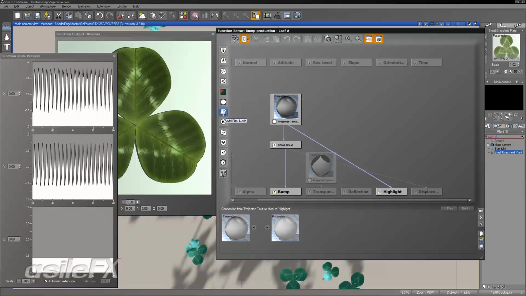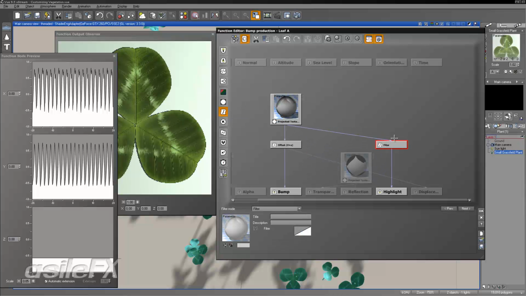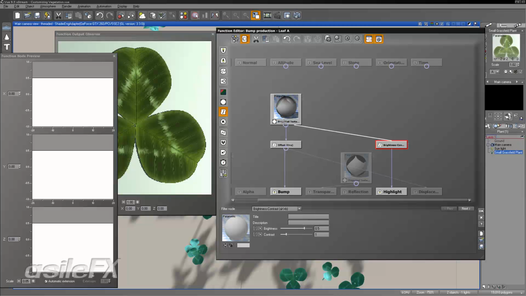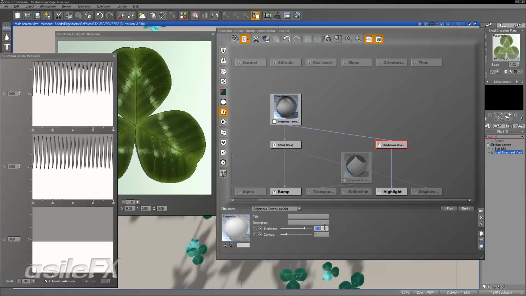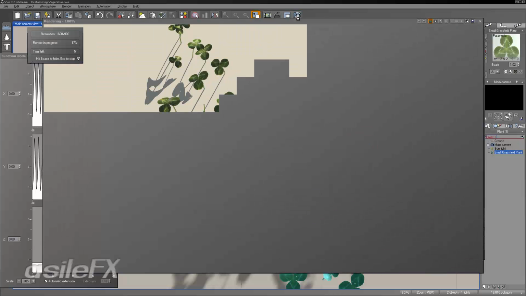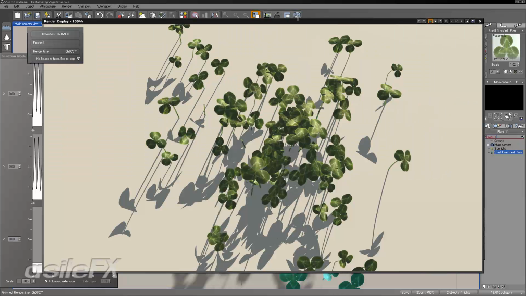So if we go into that highlight connection, I am going to add a filter and go to brightness and contrast. Let's set the contrast to 2, brightness to 0. And actually that does work much better. I was talking earlier while designing the maps about the way the highlight and the bump will work. So now you can kind of see exactly how that kind of plays out.